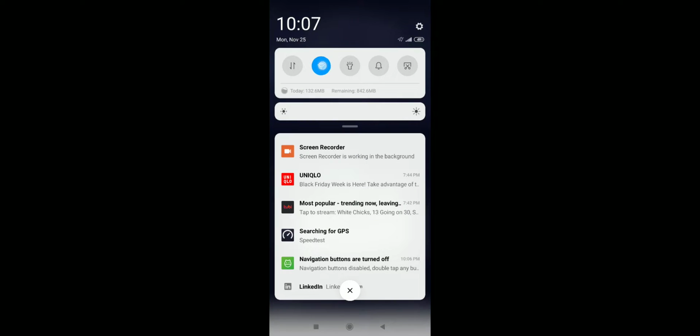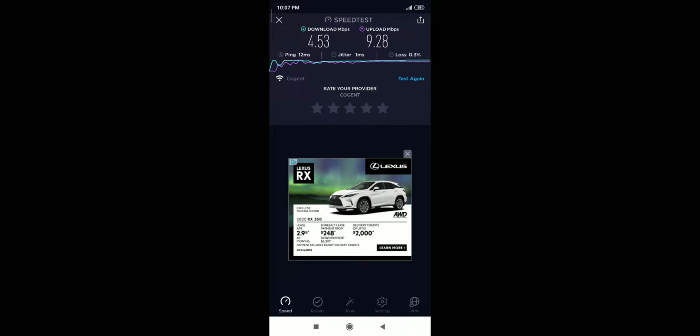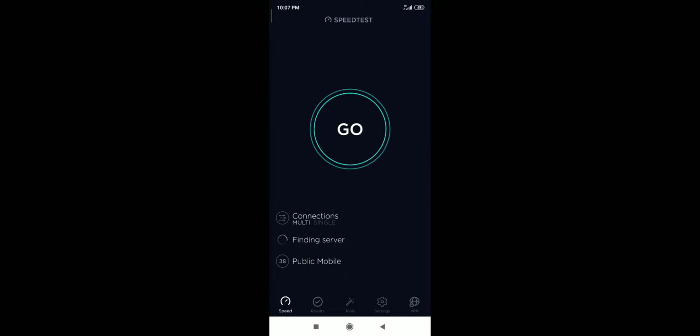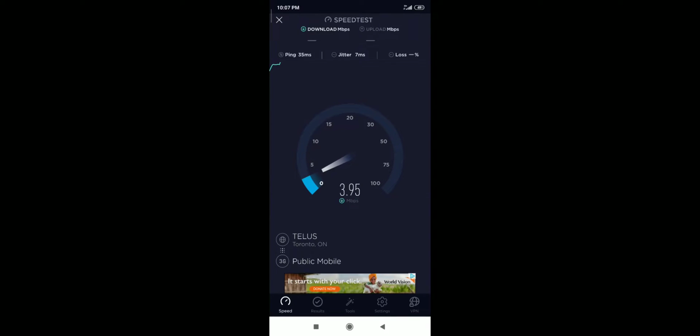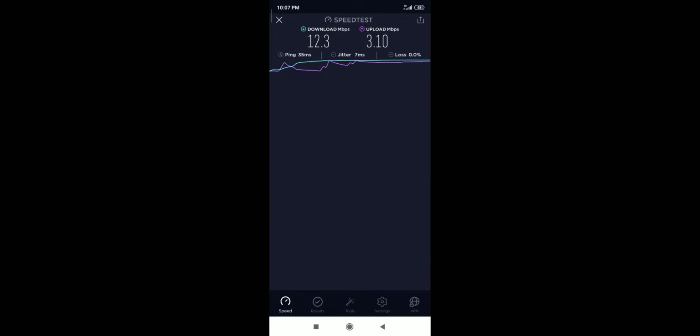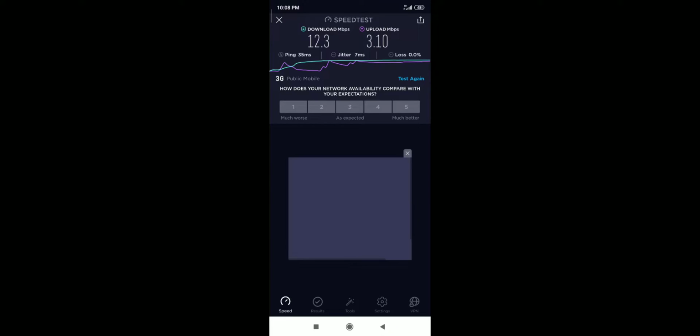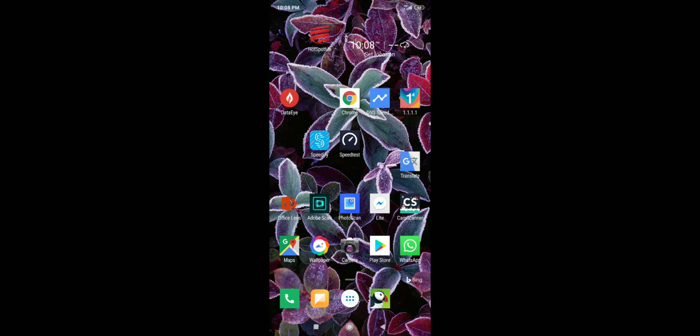And let's see how my data performs as well. So I'm gonna go back, speed test. So the latency on my data service is a little bit higher at 35 ms. And I do get slightly higher download speeds as well at 12 Mbps. However, compared to my Wi-Fi, the upload speeds are less than 3 Mbps. And now let's see what happens when I enable Speedify.